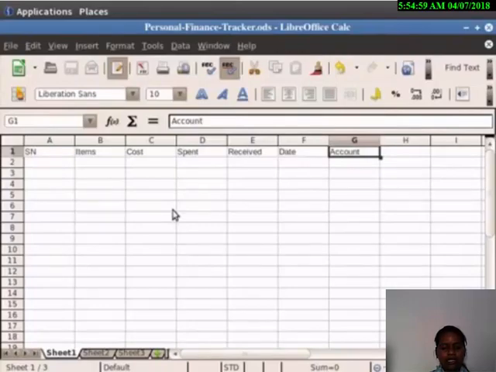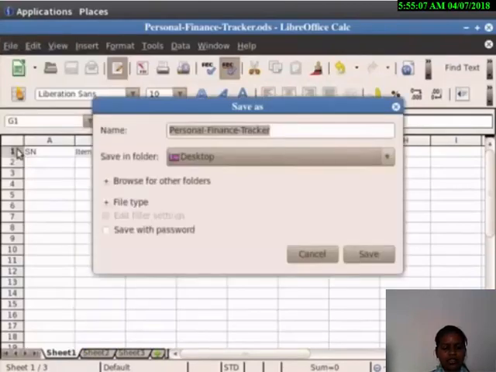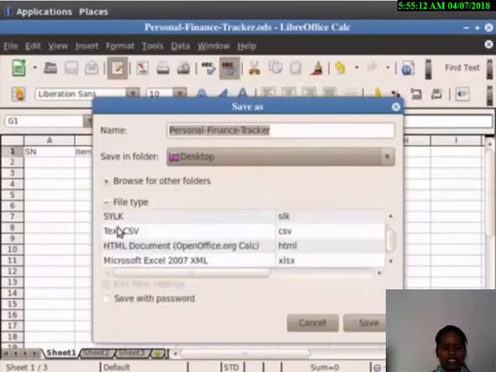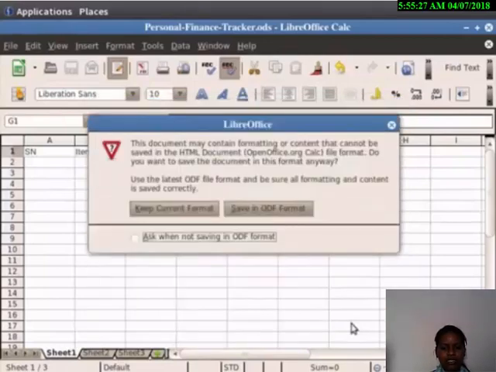Now I'm selecting File in the menu bar. Now I'm selecting Save As. Under that, under file type, I'm selecting HTML document, which is openoffice.org.html. It is the HTML extension. You can view it showing the .html extension on the screen. I'm clicking on Save. Now a dialog box opens on the screen.